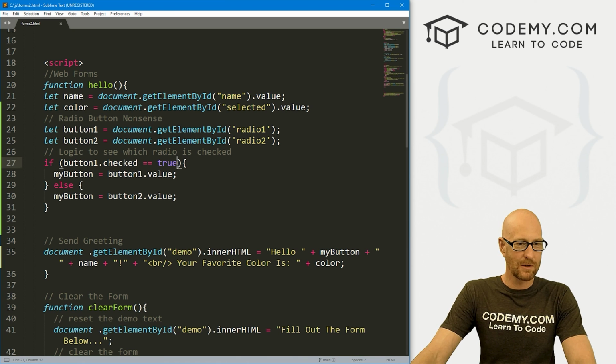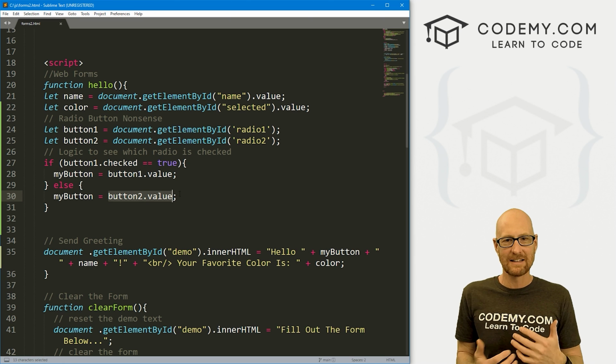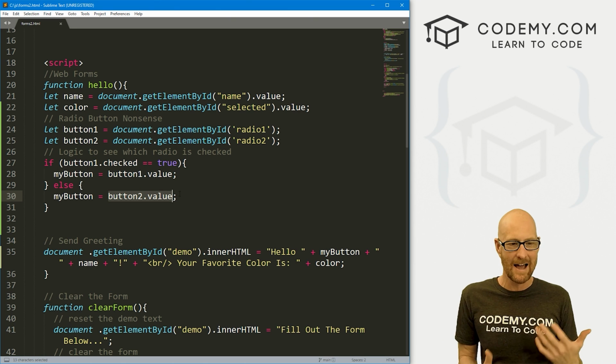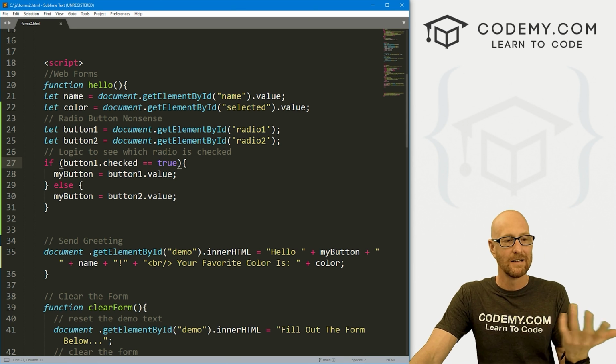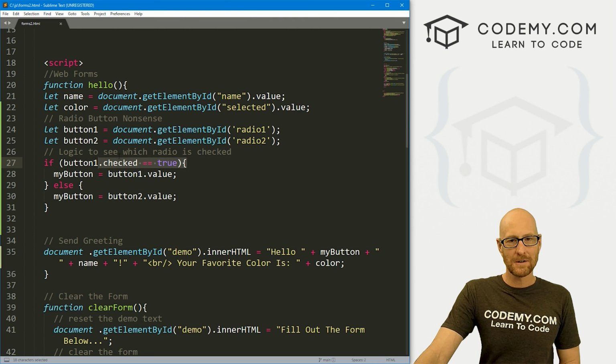And the reason why we're doing this is because, you know, we could just call button one value or button two value. But if we did that and they're not selected, they're going to return null or undefined or something like that. And it's going to mess everything up. So we have to run some logic to make sure they have been clicked. So that's what we're doing here. And that's all there is to it.